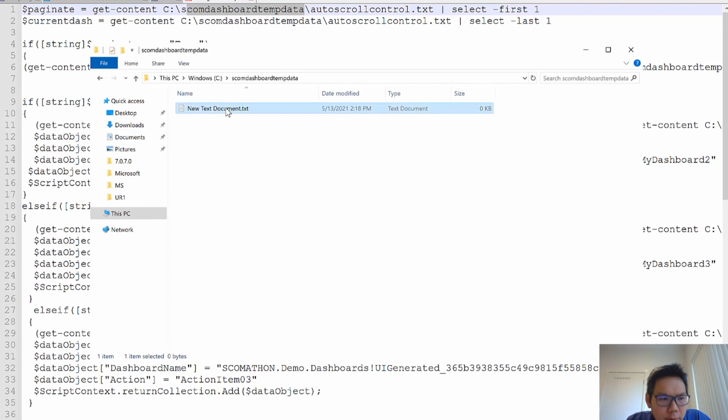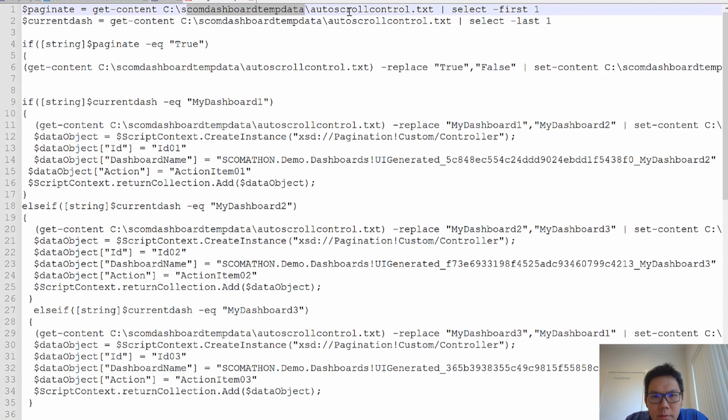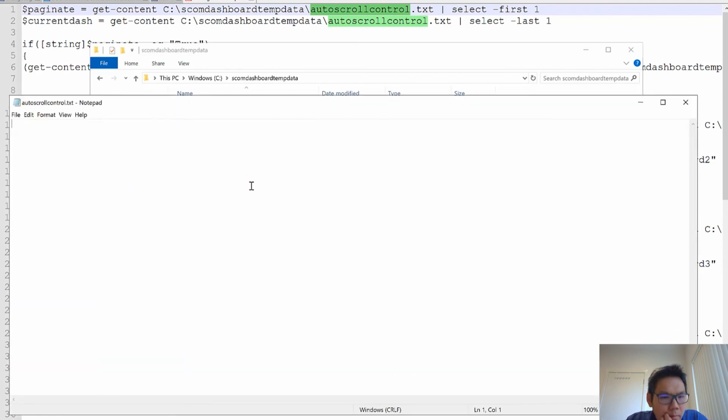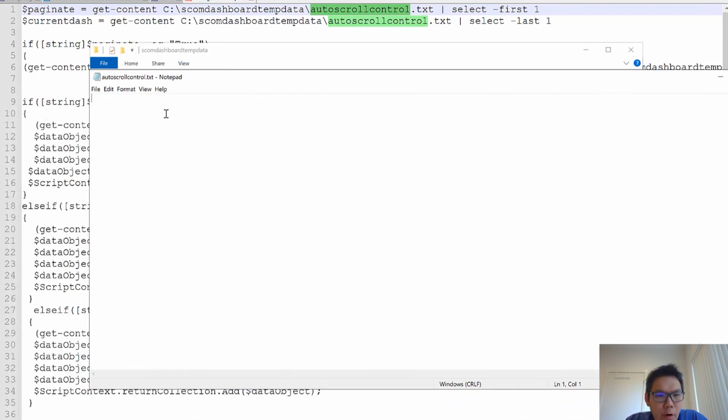So we call this text file auto scroll control. The first row is a true or false. So I put false here. True or false to tell the pagination widget whether to rotate to the next dashboard.